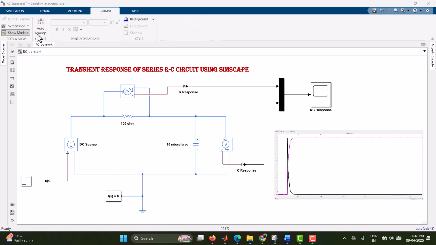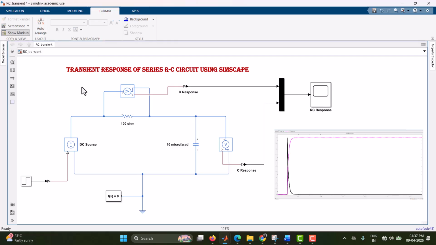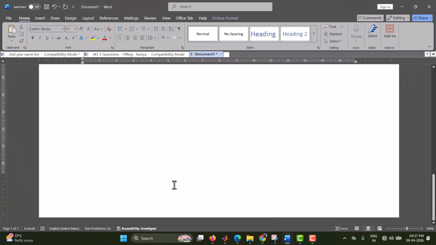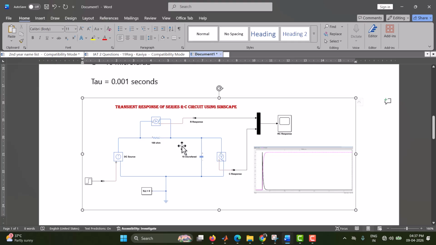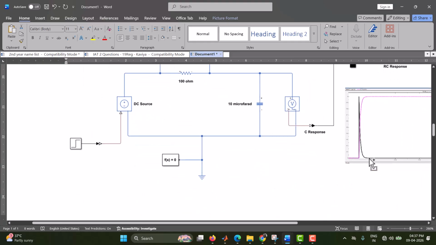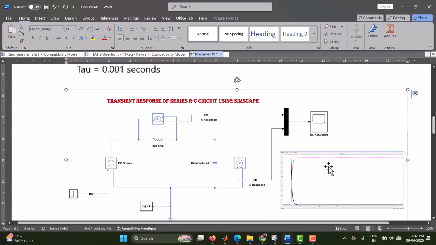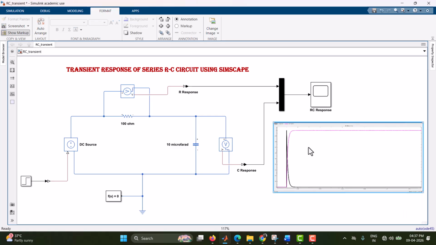here we have the screenshot. You can select any of this, or I can select send bitmap to clipboard. I have selected, and now you can go to any Word file. You can open any Word file and just press Ctrl plus V to paste it. It will show you the response. Okay. For experimental purposes or for a lab experiment, you can use this technique to represent the circuit as well as the response. Okay, as it is, you can make it. You can also fine tune it. Okay, you can have the exact, clear cut response.